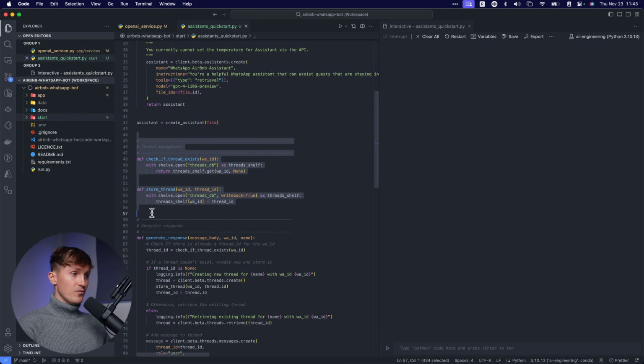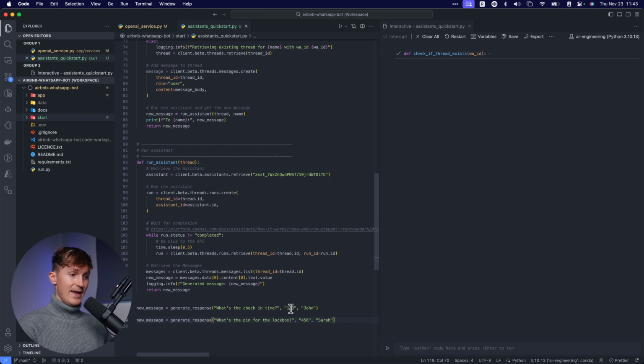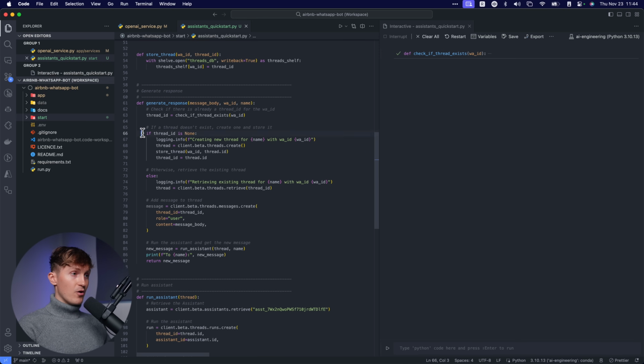So we have two functions that we're going to store. That is, check if the thread exists and also to store it. And we're going to base this on the WhatsApp ID in this case. So whenever John sends a message, we're going to check, hey, is this WhatsApp ID, this WhatsApp number, already present in our database? If not, we'll create a unique thread for it. And that is what is handled over here.